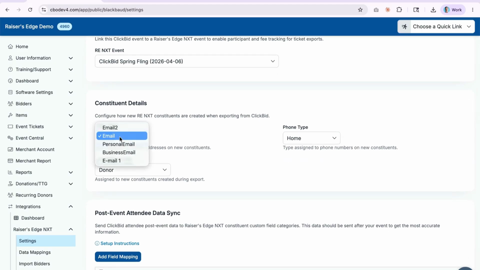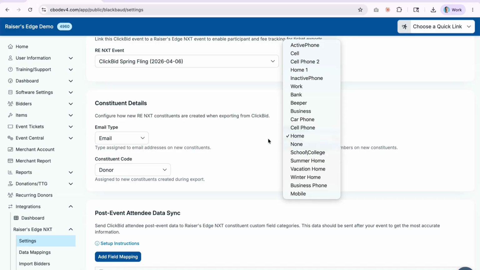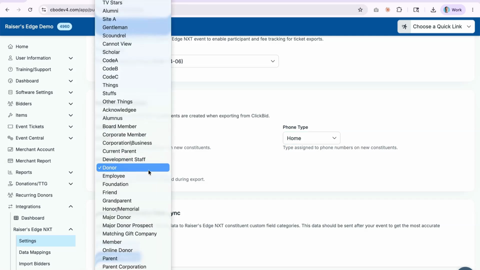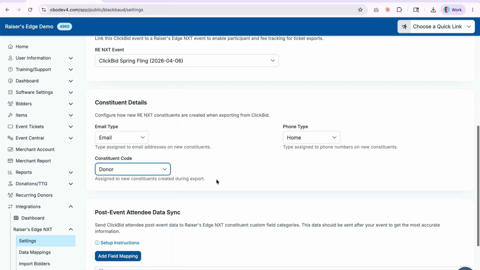So email type, which email address do you want us to work with, and which phone number would you like us to work with? In Raiser's Edge, you can have quite a few. And then constituent codes, you can create your own constituent codes, or you can choose from an existing one. I'm going to choose donor.